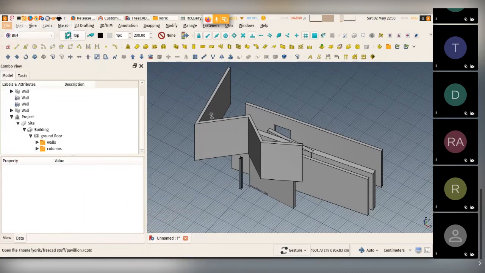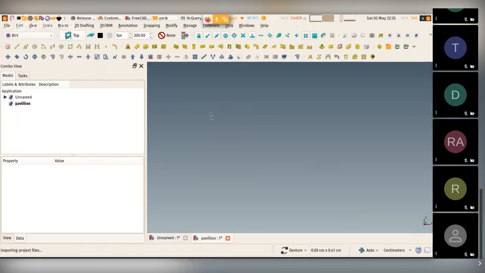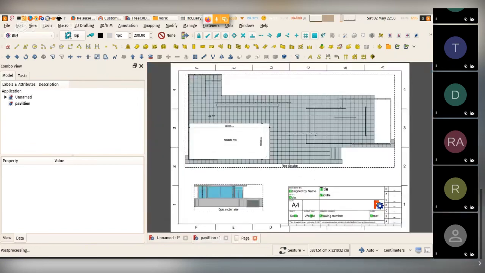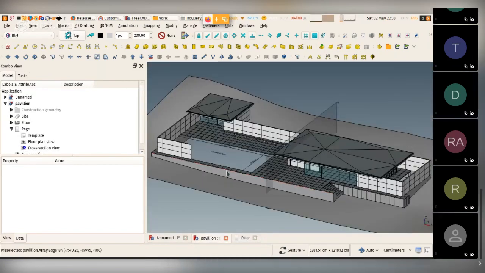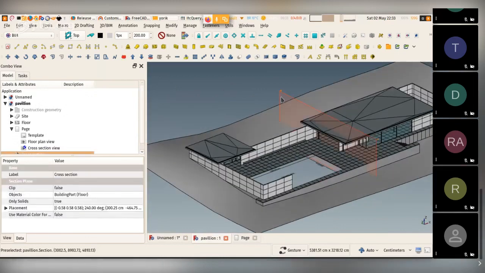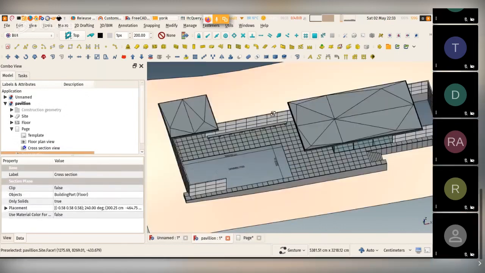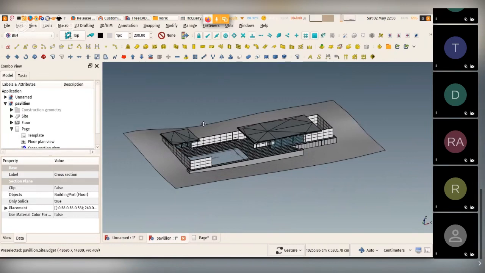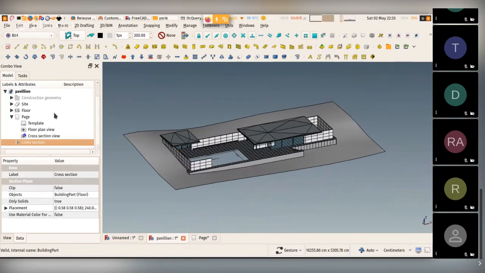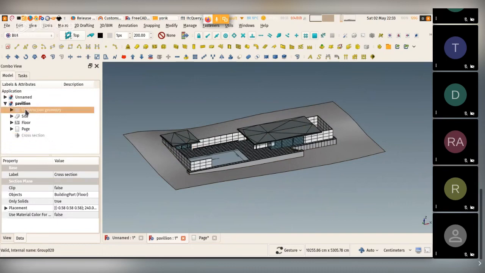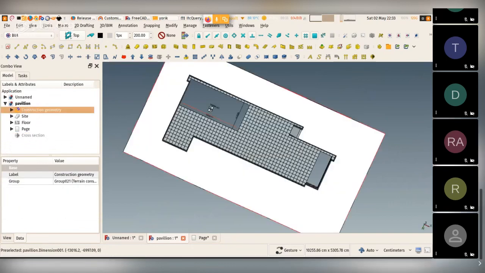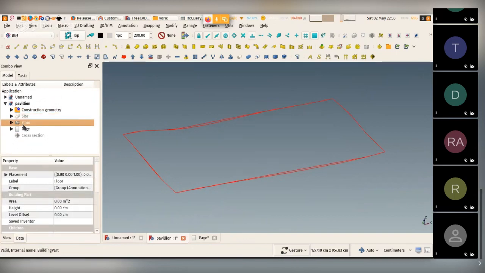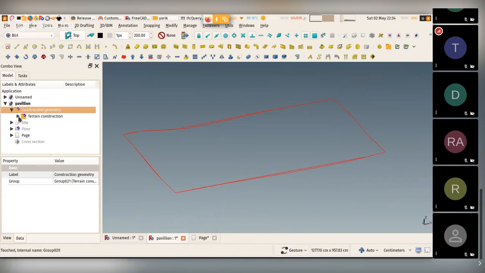Let's see this one. This one is from a video tutorial I did some time ago, and that's a good example actually. It's the Barcelona pavilion by Mies van der Rohe, and I've been using it to make a series of video tutorials. If you look at how I did it, I have this construction geometry. Let me turn everything off. This just has the terrain outline.